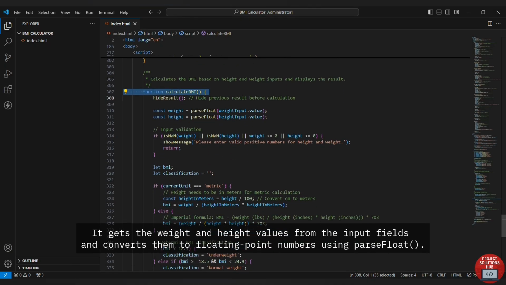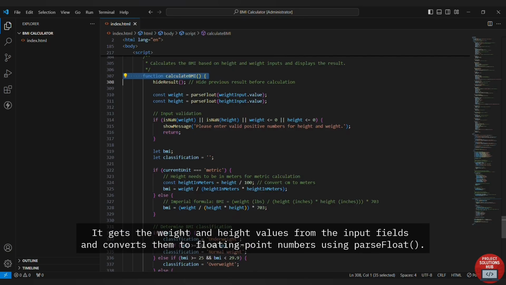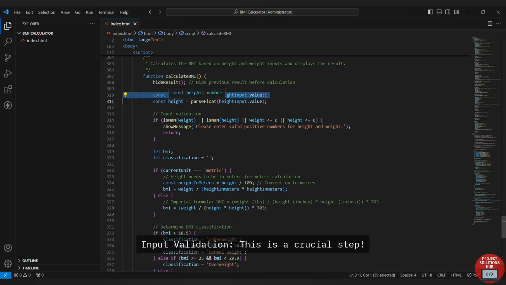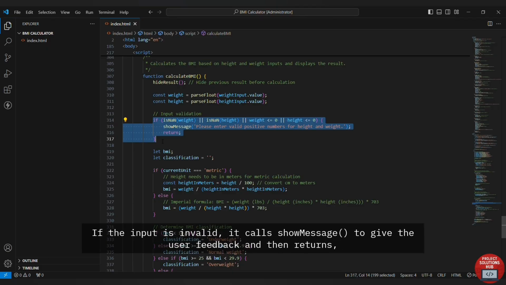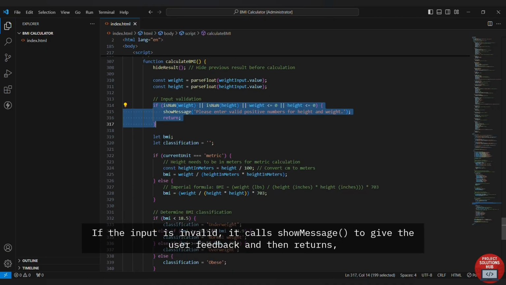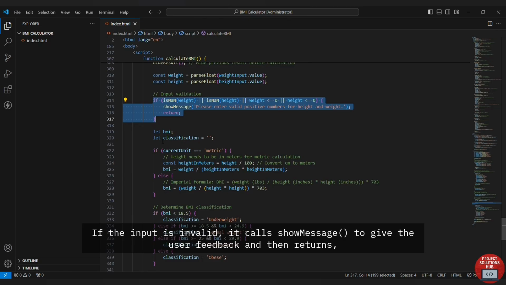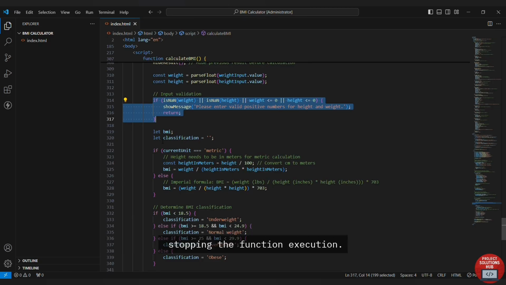It gets the weight and height values from the input fields and converts them to floating point numbers using parseFloat. Input validation. This is a crucial step. It checks if weight or height are NaN, not a number, or if they are less than or equal to 0. If the input is invalid, it calls showMessage to give the user feedback and then returns, stopping the function execution.